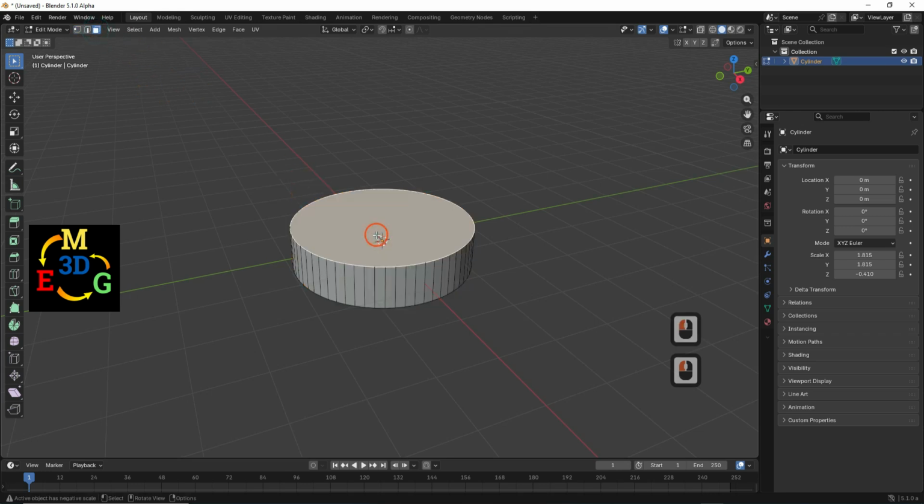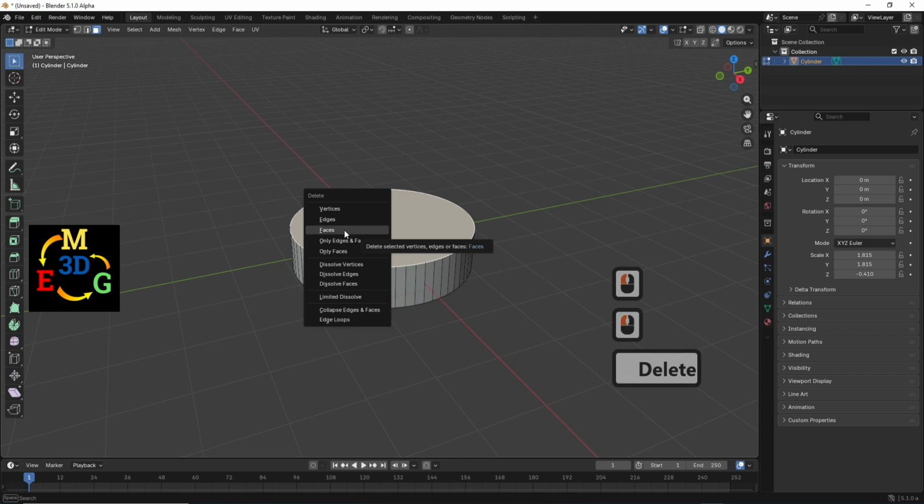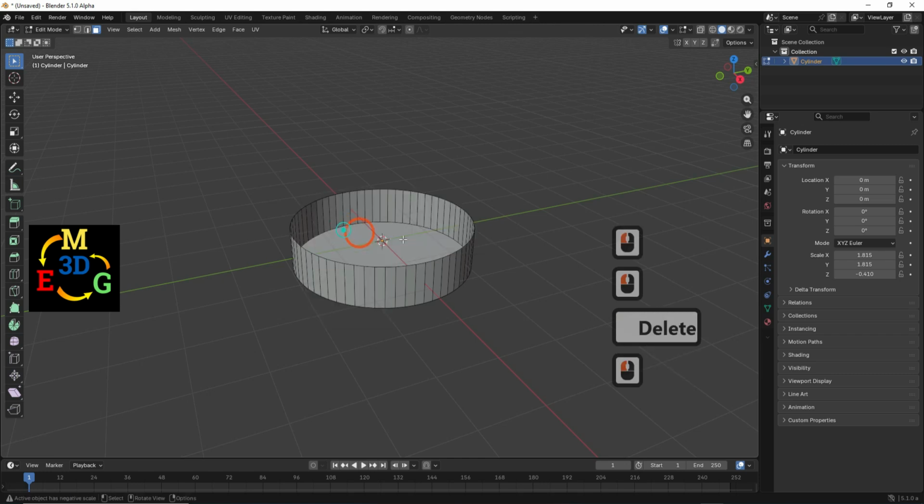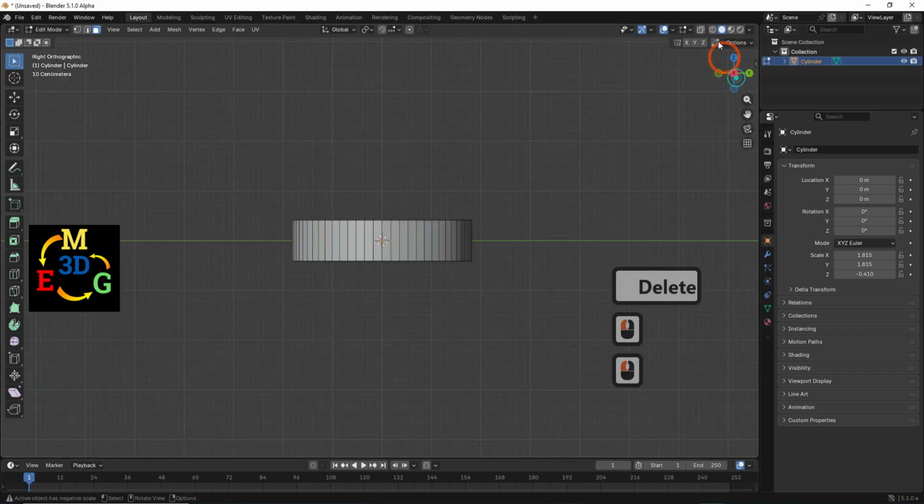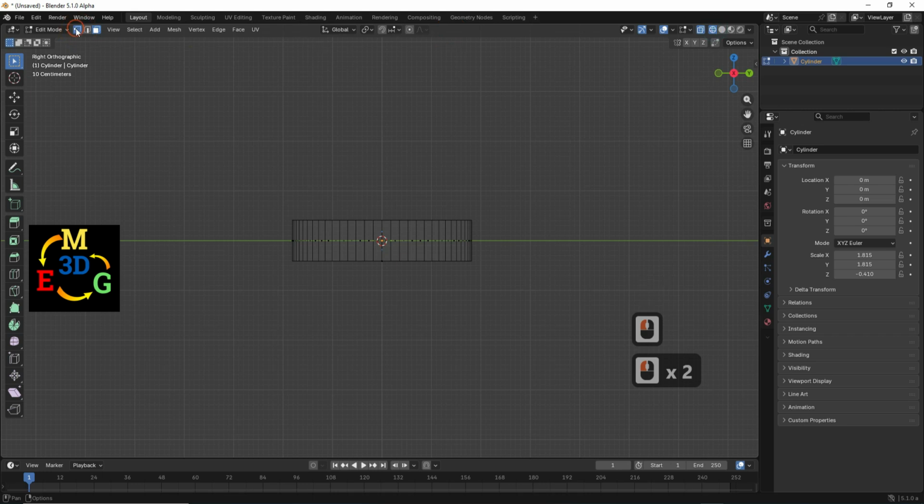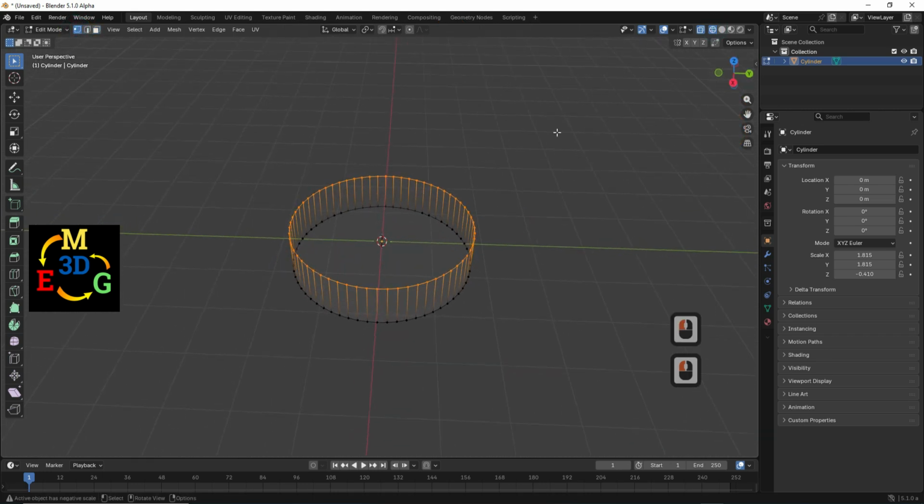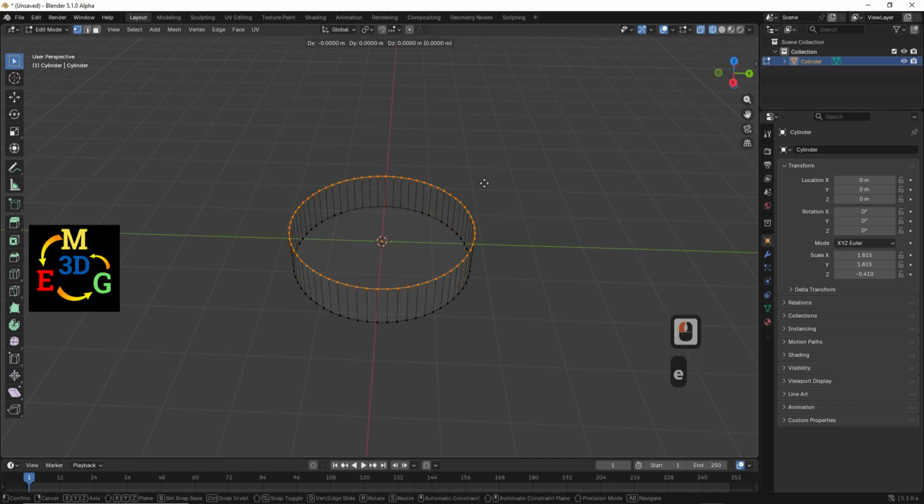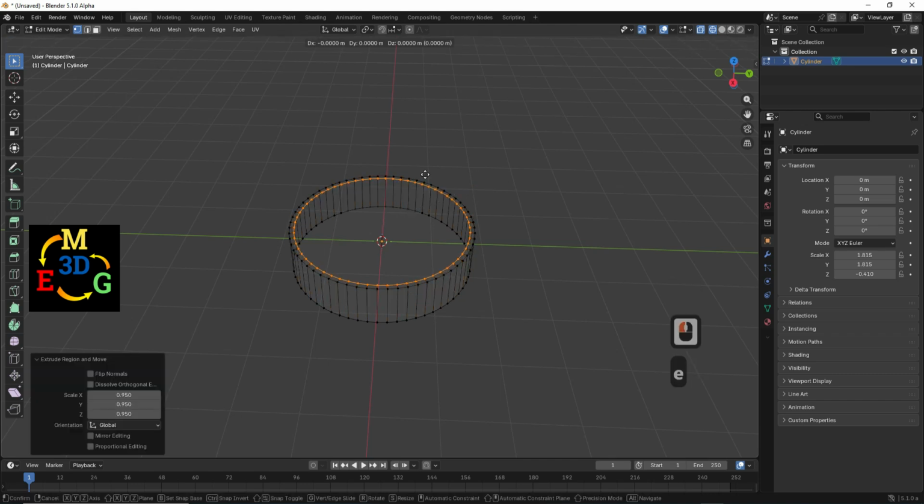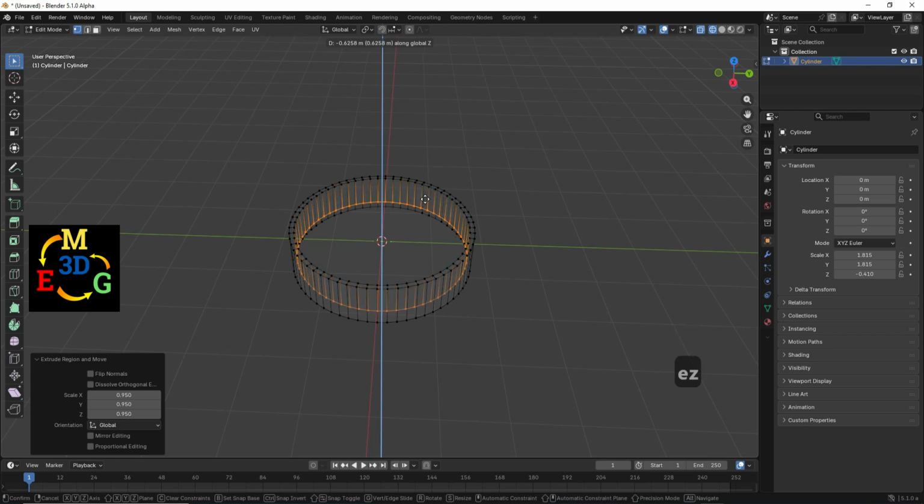Select the top side of the cylinder and press Delete. From the appeared menu select Faces. Select all the top vertices. Press E then S to add thickness to the pan. Press E then Z and move downward.